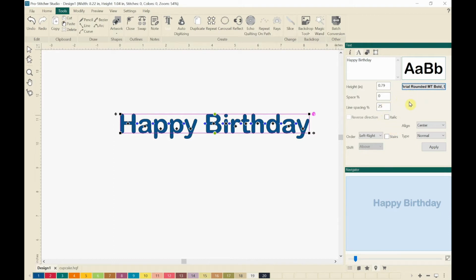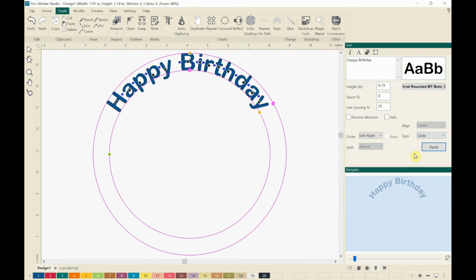Right below the name, you'll see that it says Align, and it's centered. What that means is that everything that you've typed inside this pink bounding box is going to be centered. And I like to do that when I'm putting text around a circle. Below Align, it says Type. When I left click on that, a pop-up menu will come, and I will click on Circle and then click Apply, and that will put the text around a circle.